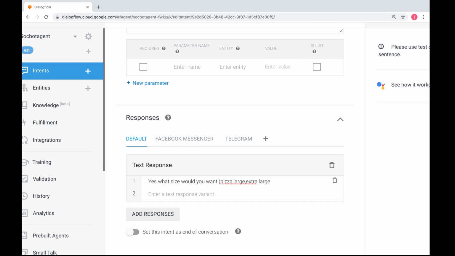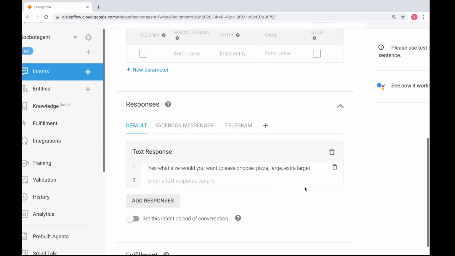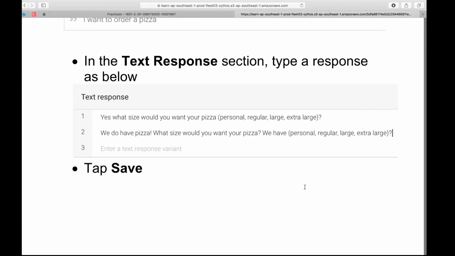So I'm going to prompt it. Pizza, large or extra large. So you give it some sort of guide here. Okay, with that, let's save that.